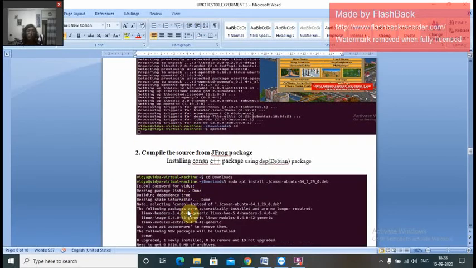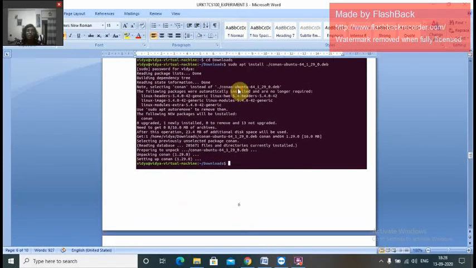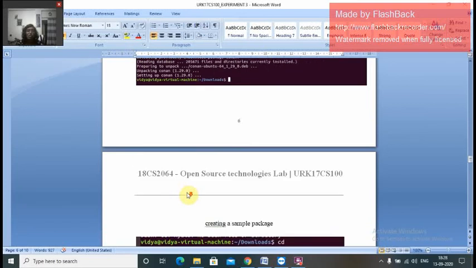So here I am installing the Conan package using a Debian package. For that I am giving the command sudo apt install /Conan, with the version I have downloaded, and then I am done. So this setting up is done. So Conan is also installed.